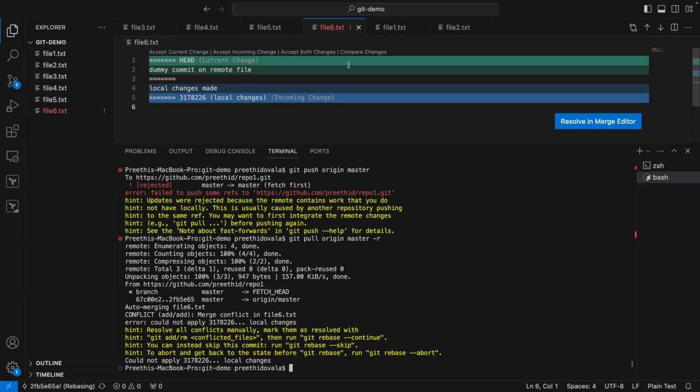Only the difference is you sit with the person with whom you got the conflict, discuss and then fix it. That's it. Earlier, it was my solo decision because those were changes from my local. But here now, these changes are from remote. So you discuss with the person with whom you got the conflict and you resolve it. Understood?